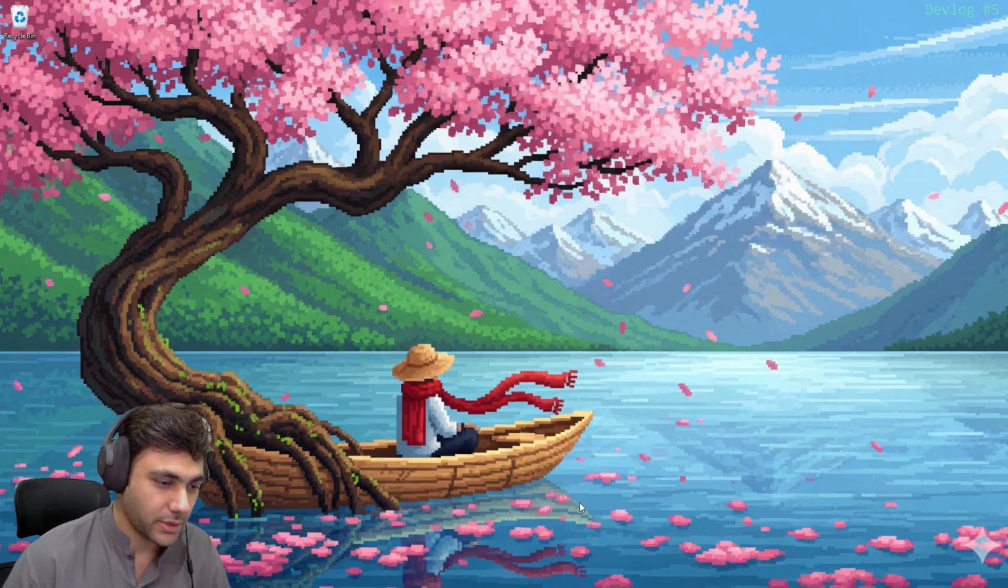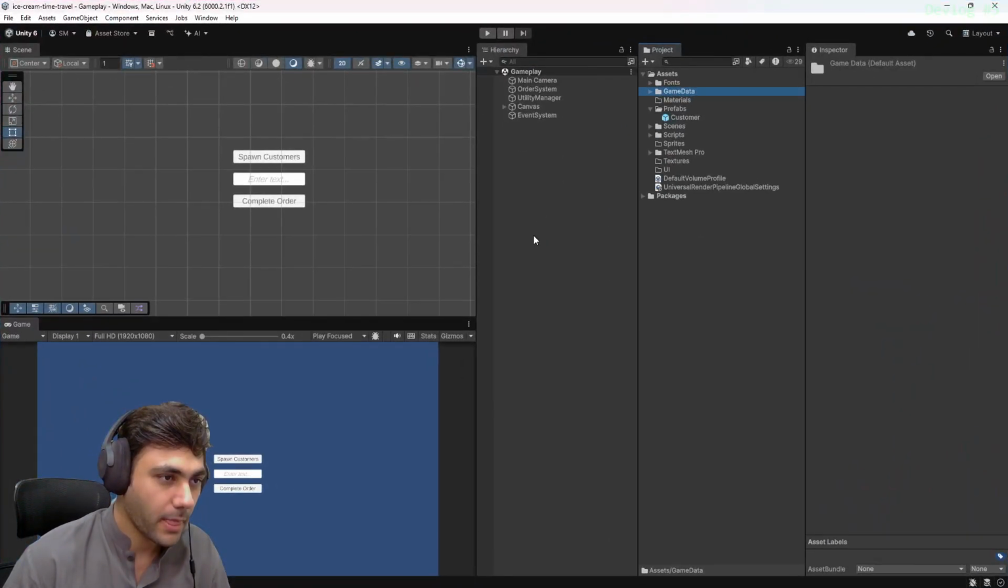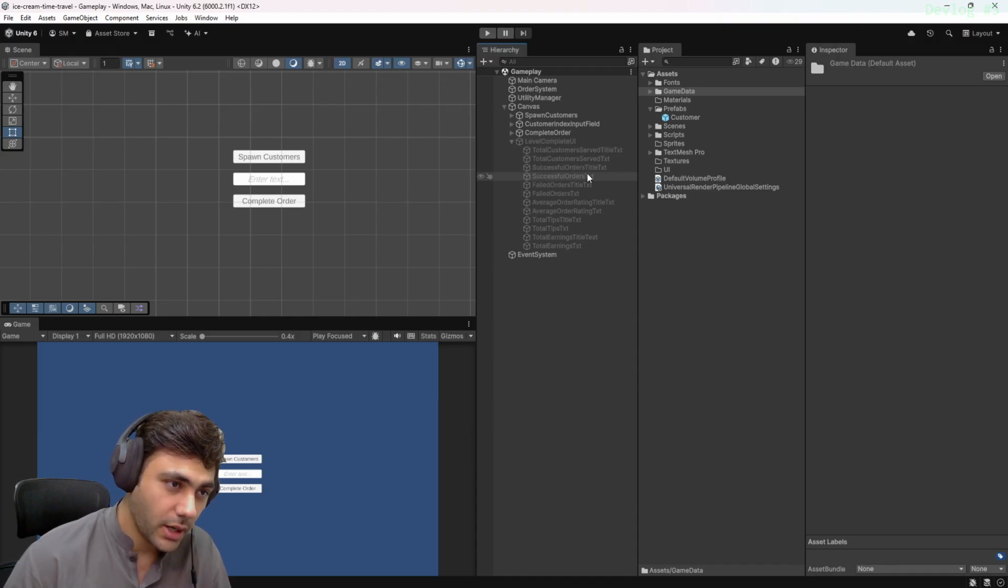And yesterday, we completed our order system. We added some features like a level complete UI where we could see how many customers we have served, number of successful orders, number of failed orders, what is the average rating that the customer is giving per order, and total tips and total earnings.